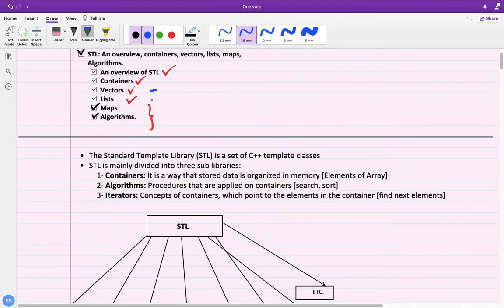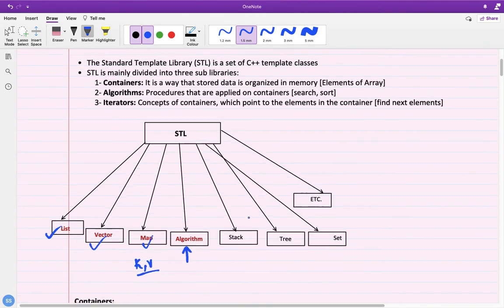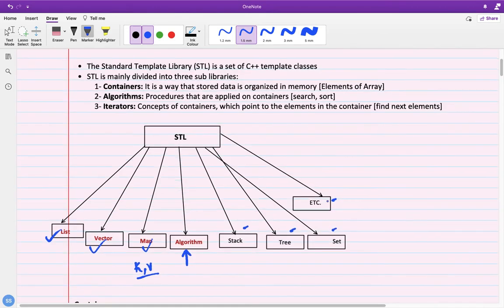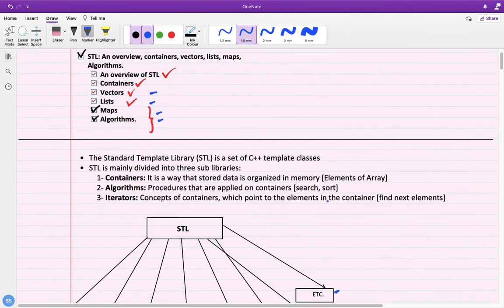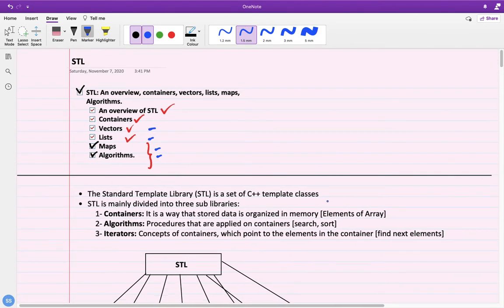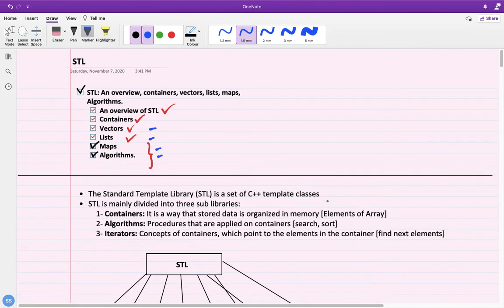So in STL, these are the main important topics in your syllabus. You have only vector, list, map, and algorithm. Still in STL, we have stack, tree, set, and many other containers as well. But these are important, and as you know, the vector, list, map, and algorithms are the only topics that are in your syllabus. So for your theory exam perspective, please complete these topics. And to learn C++ in depth also, you should go through all these topics, okay?